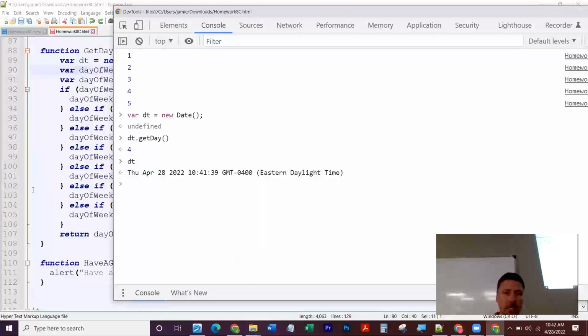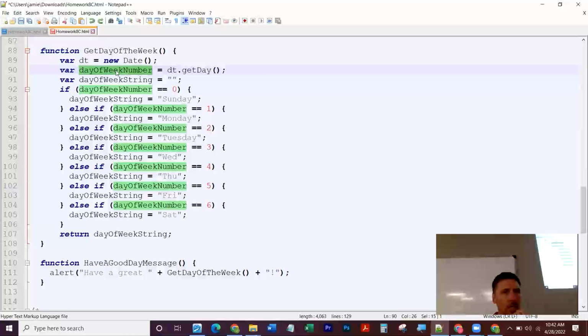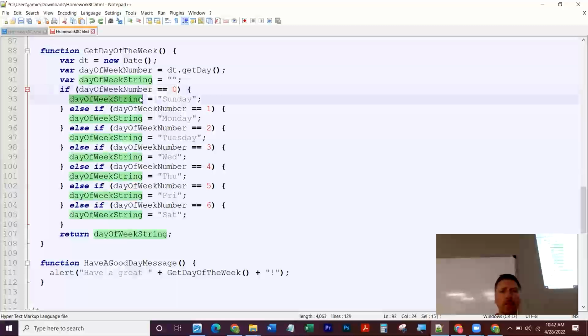So what I decided to do was use a series of if-else statements. I called getDay, and I stored that in a variable called dayOfWeekNumber. Then I created this other variable that initially doesn't have anything in it, just an empty string, quote, quote. Then I start checking if the day of the week equals 0, then I set the day of the week string to Sunday, and else otherwise I set it to something else. So this was a way that I did it.